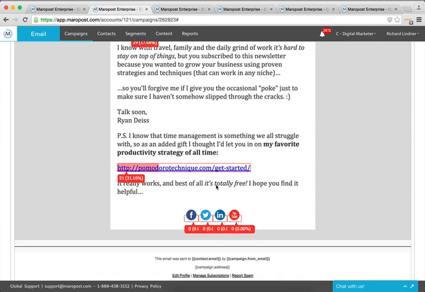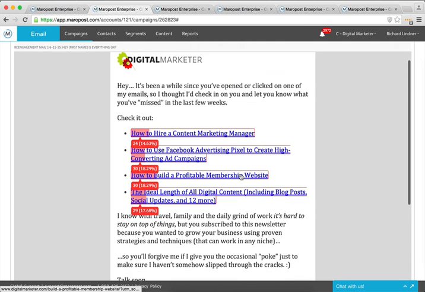Now, this isn't even ours. It's a free time management strategy. It's one that we do use, one that we do like, but it's not ours. We get nothing for it. It's just another way of adding value, reminding them of the value that you bring to their lives when they're opening and clicking your emails. And that's all this is about.